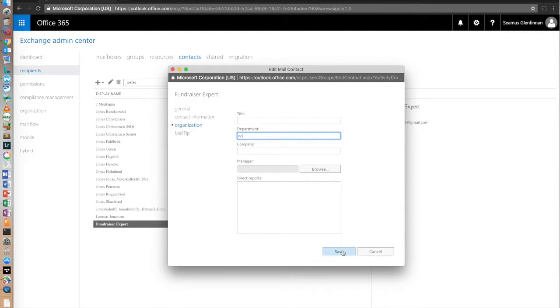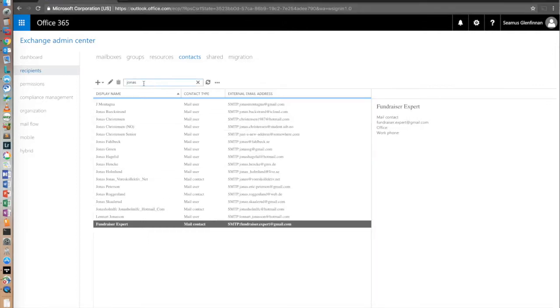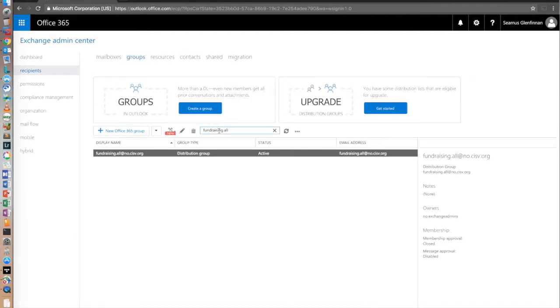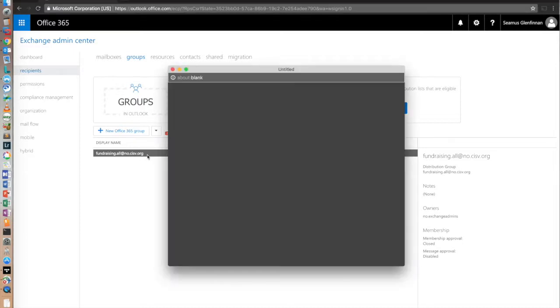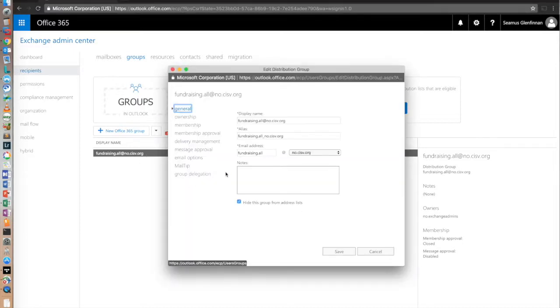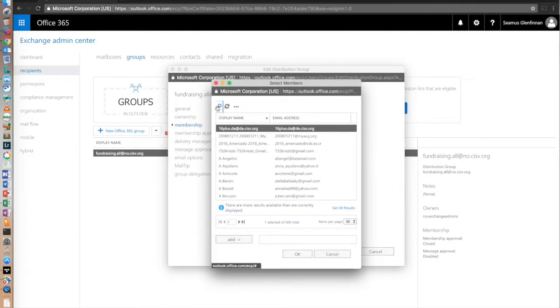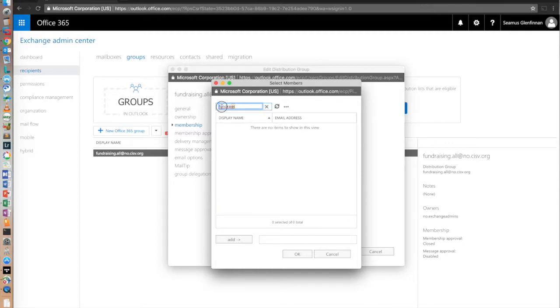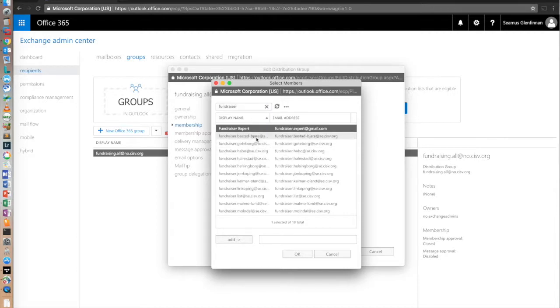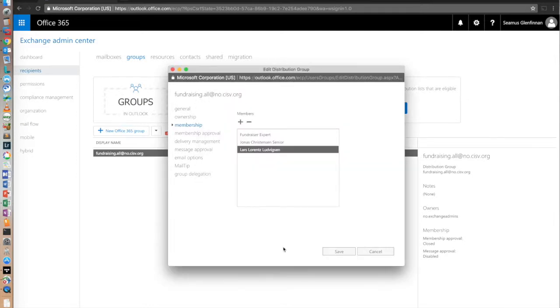And that's it. Now we got the guy in the system and we want to have them in the fundraising list. You see that the search fields are still left unchanged, so you can easily go back to your list. You go to membership, click the plus sign, find the person in the system again. It's the fundraiser expert that we've chosen before. A typo. Come on, Seamus, be a little bit more careful. Fundraiser expert here. Add it by double clicking or click add. Save the list and it's done.